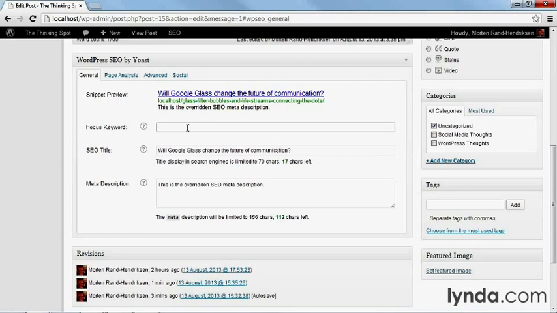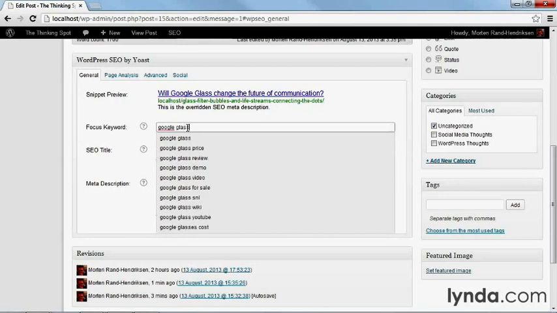First, you figure out what your target audience is and what they are likely to search for. In this case, my article is about Google Glass and how it's changing things. So I can then type in the type of keyword I think people might be looking for. It could be something as simple as Google Glass. So I'll type in Google Glass.